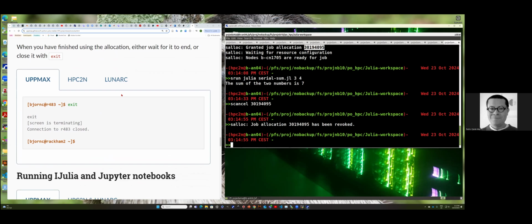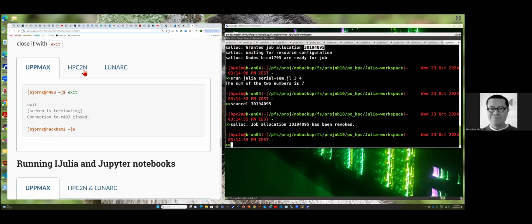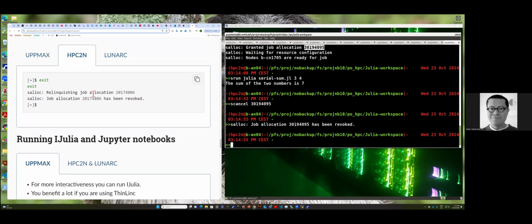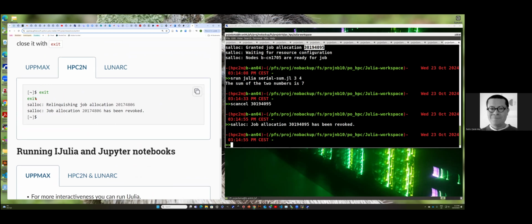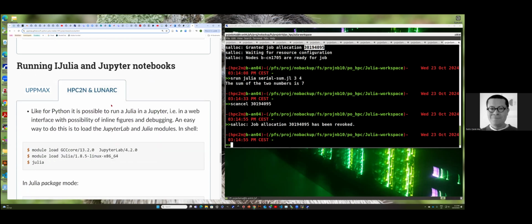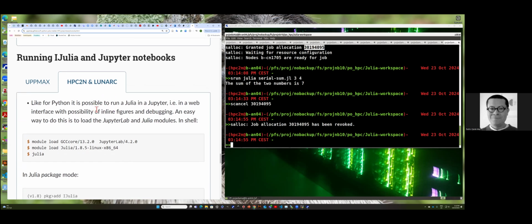So that is one way to run interactive jobs on HPC2N. Here I relinquished the allocation by canceling the job, but you can also exit the job by typing exit on the command line, and then your allocation will be revoked. Besides this type of interactivity at HPC2N, we also have Jupyter notebooks that can run with Julia.